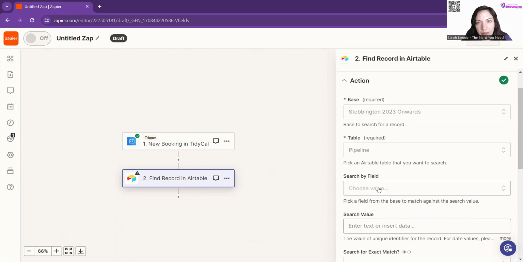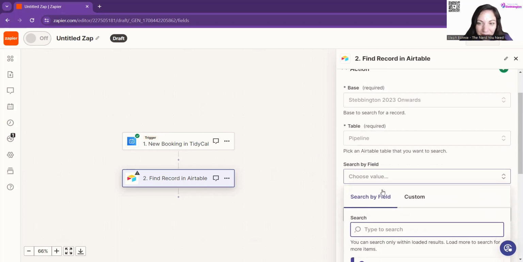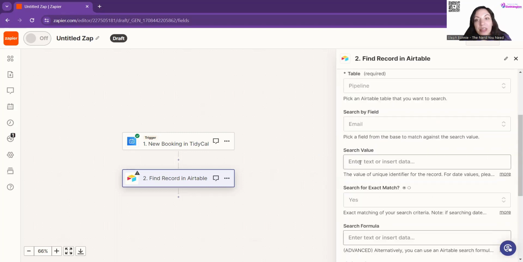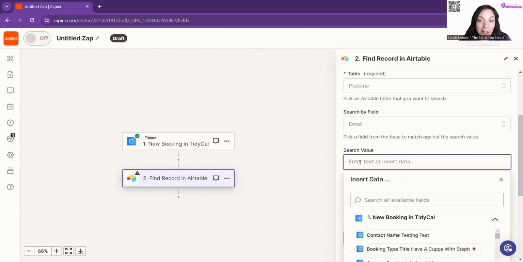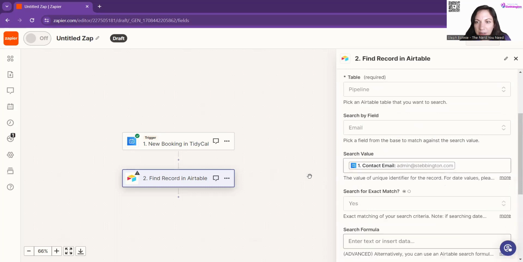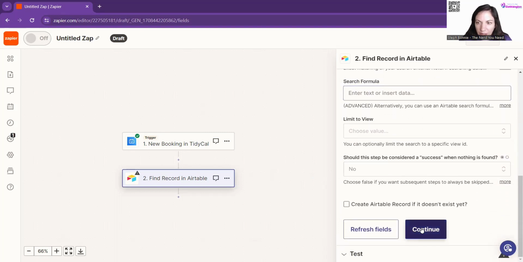Then the search by field. Now you need to use something unique, so names don't always work. What is a really good one is emails. So we can select email. Then the search value is going to be the email that has been captured from the Tidycal booking. There we have it. Contact email. Add that in. And we're looking for an exact match. Yes, we are. So that's going to find the record based on that.